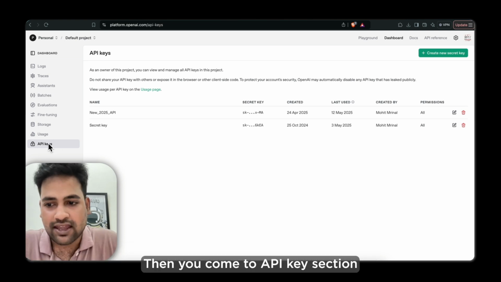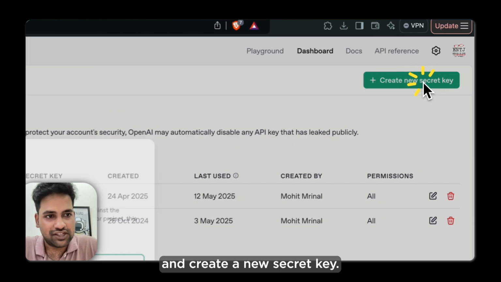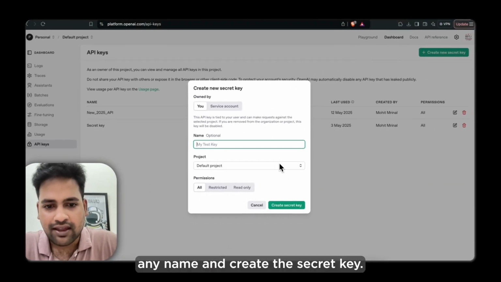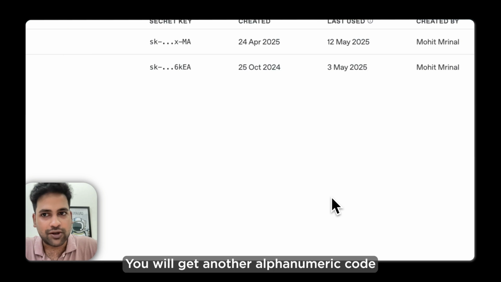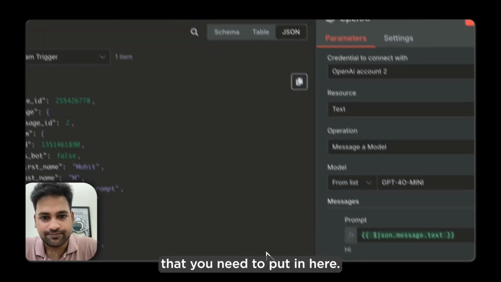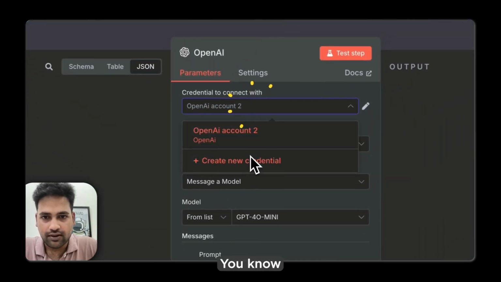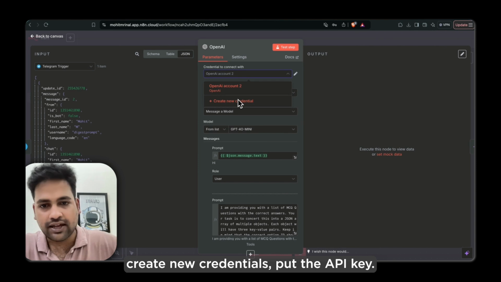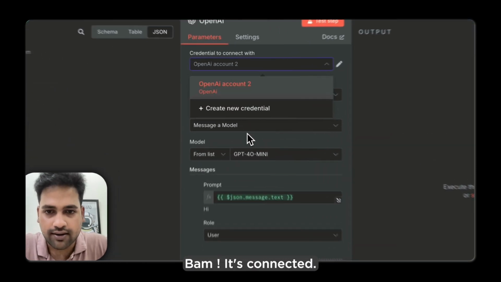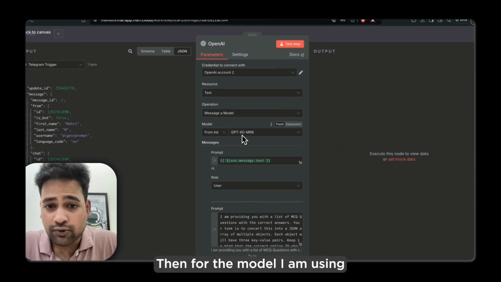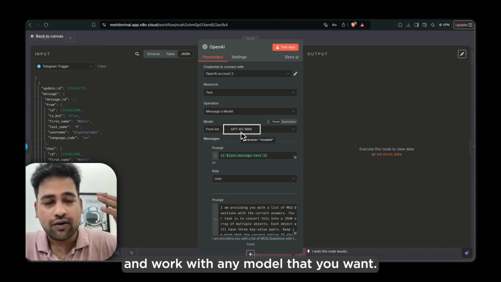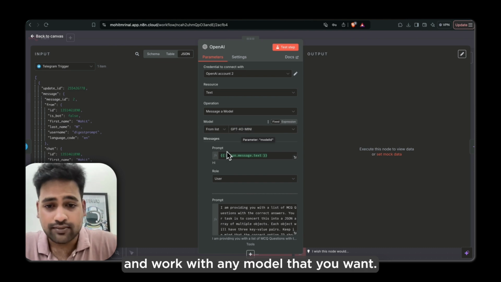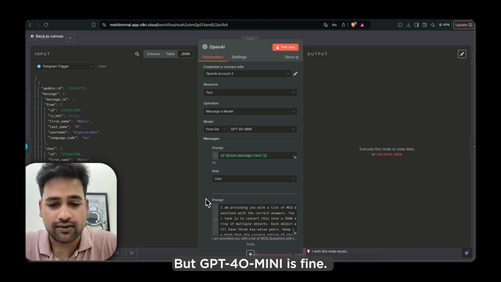Then you come to the API key section and create a new secret key. Just give it any name and create the secret key. You will get another alphanumeric code that you need to put in here. Create new credential, put the API key, bam, it's connected. Then for the model, I'm using GPT-4o Mini here, but you can choose and work with any model that you want. But GPT-4o Mini is fine.